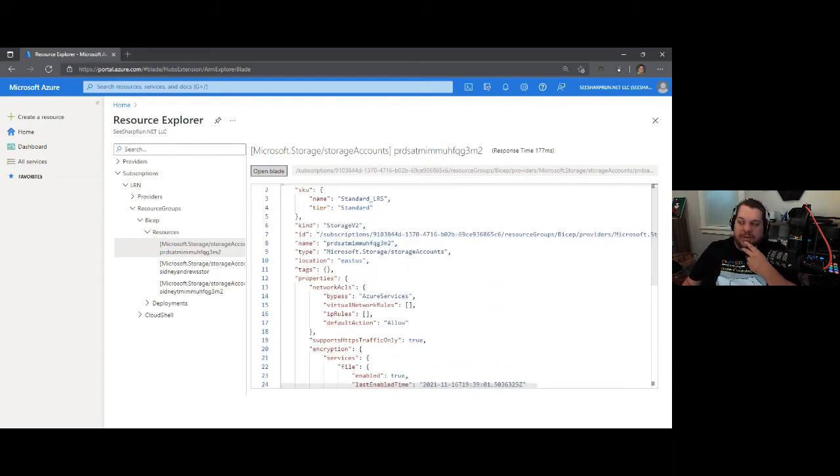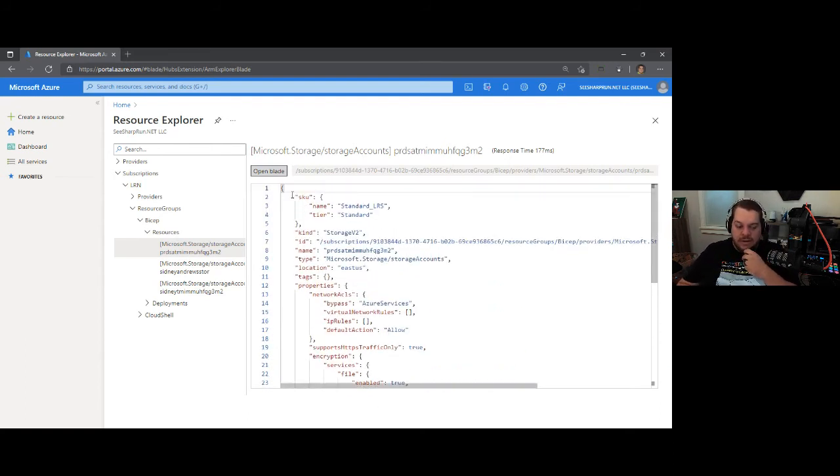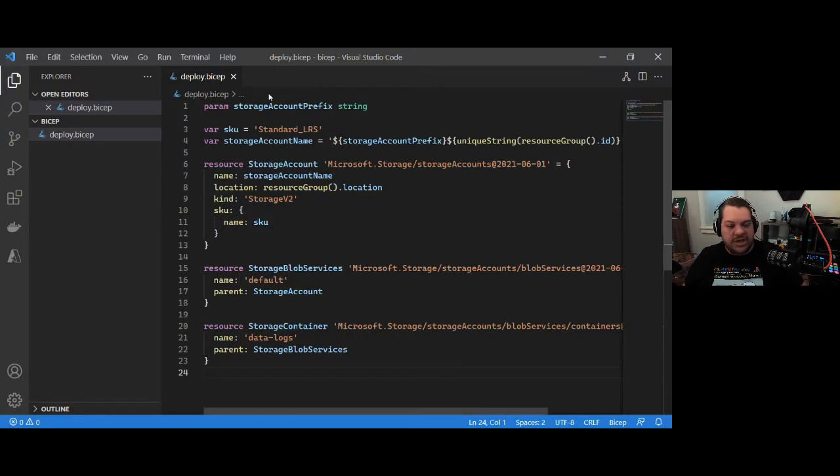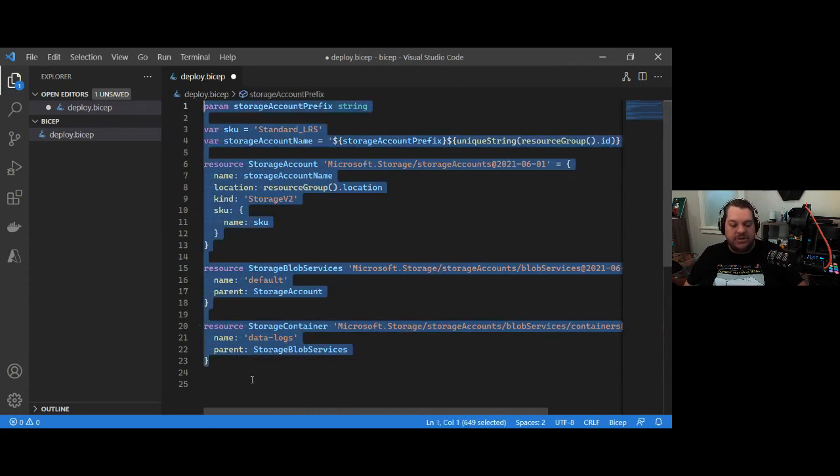So looking at this, basically we have an object and it has some properties, a child object, which has primary endpoints, and then has a blob property within primary endpoints. So I should be able to reference that by using Bicep. So just like with Azure Resource Manager JSON templates, we can also create outputs. Now remember, I haven't changed anything up here, so all of this already exists.